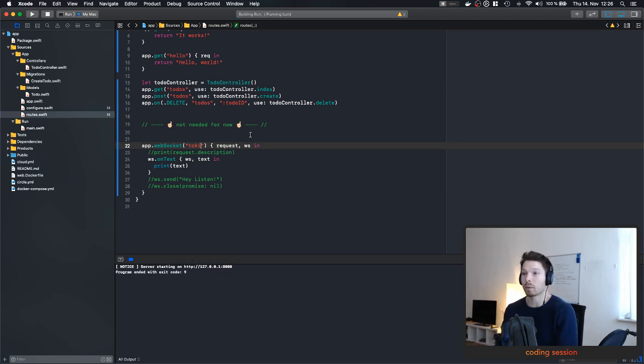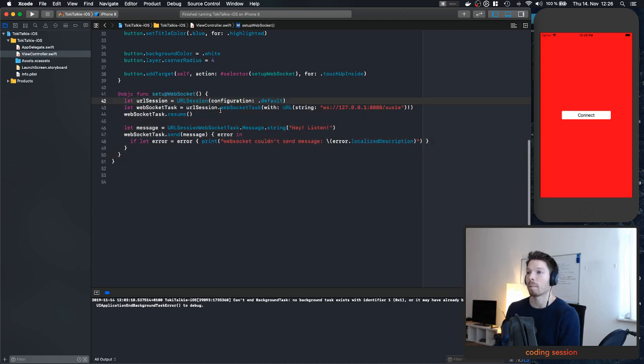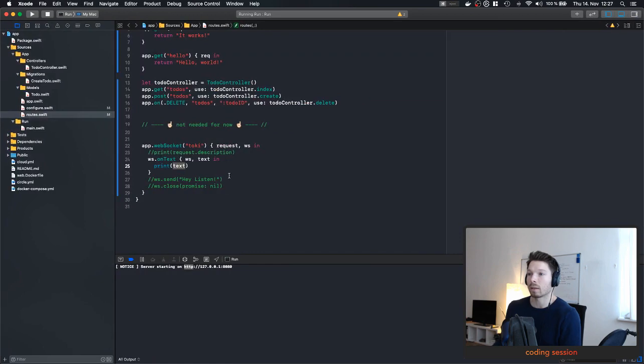So we have this WebSocket defined at root Toki. This is our localhost, and then we say, hey, when something connects to /Toki, not HTTP, but actually WS, then that is going to work. And if something is sending in a text on that WebSocket, well, then print that text into the console log. And that's what we're doing here. This is all we do here. So we are having a session, and then we are creating a WebSocket task based on the URL, which is WS, then the localhost and then it's going to be Toki. And that's going to match with this.